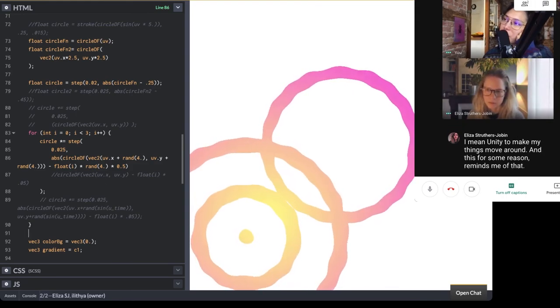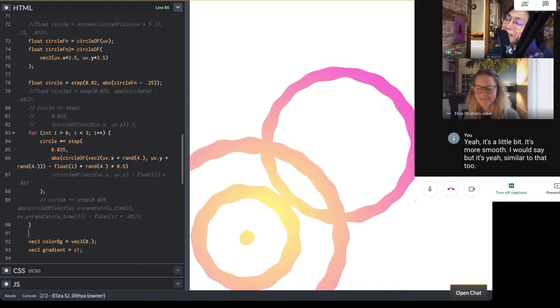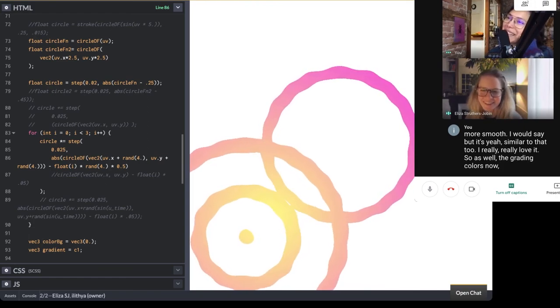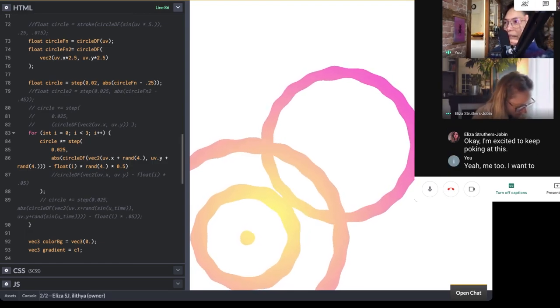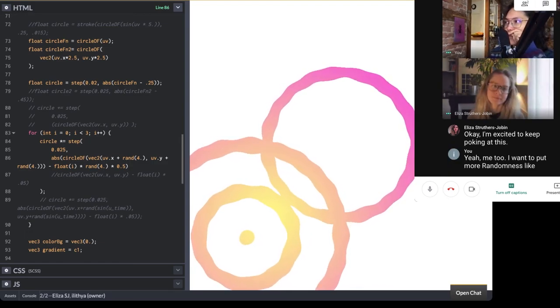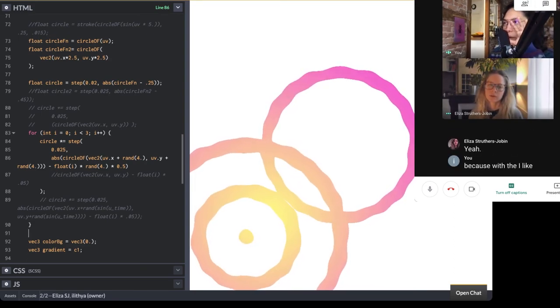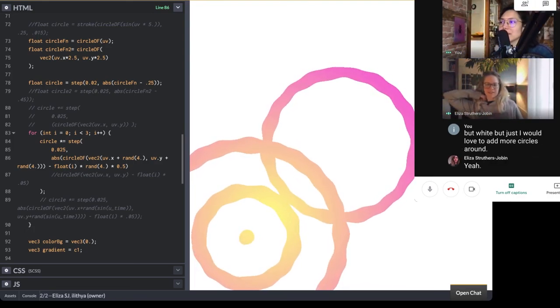Yeah, it's a little bit more smooth, I would say. But yeah, it's similar to that, too. So I really, really love it. As well, the gradient color. Oh, the gradient is so good. I'm excited to keep poking at this. Yeah, me too. I want to put more randomness, like the circles, to figure that one out. Because I like the white background, but I would love to add more circles around the sketch.